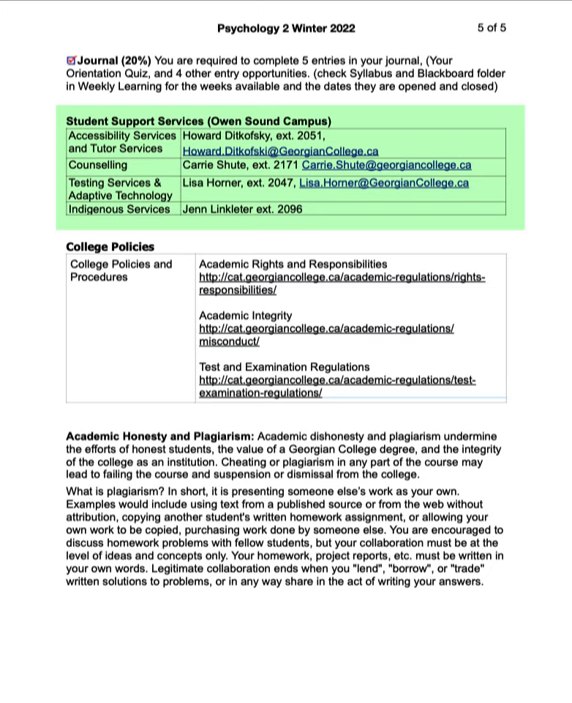There are counseling services. This is for academic, personal, and career counseling. That's in student services. The testing service is an adaptive technology. If you need to write a test at an alternative time and have permission to do so, then it's through Lisa Horner that you might be using the testing services. And then we have Indigenous services with Jen Linklater.